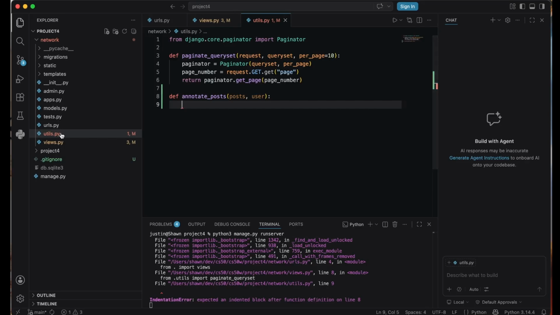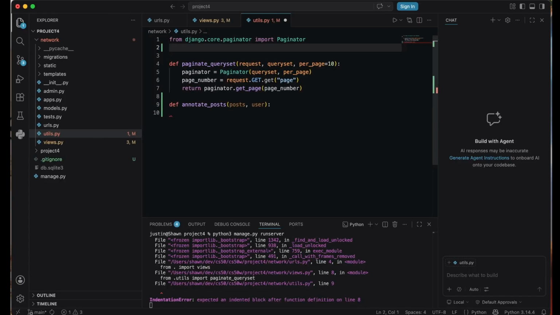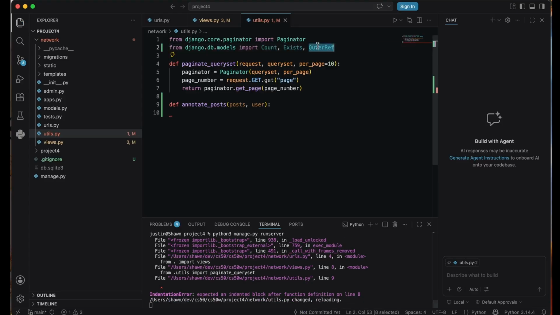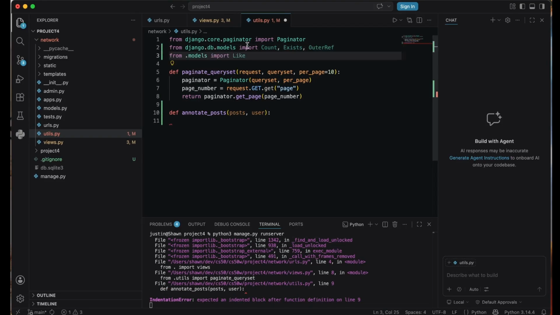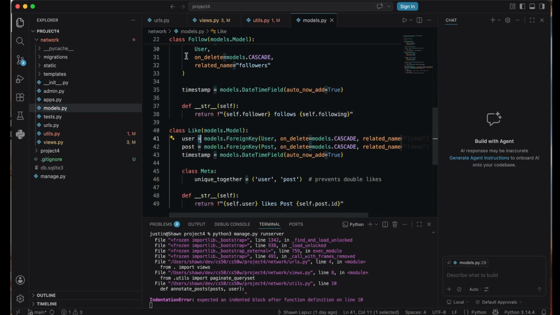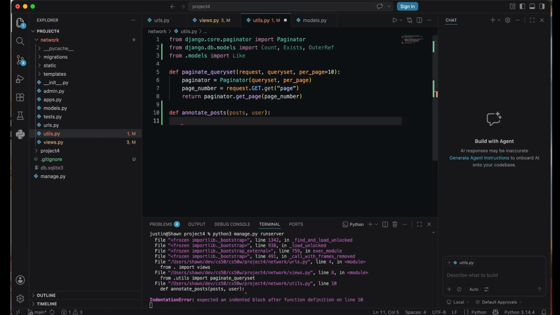What happened here is we go to our utils.py and create a function named annotate post and do the logic here. What this code will do is prepare our post data before Django renders it to our template. So we're going to import our needed files. We're going to import from Django models Count, Exists, OuterRef. We're going to explain that later. Next we're going to import our Like model. Next we're going to define what our annotate post can do.